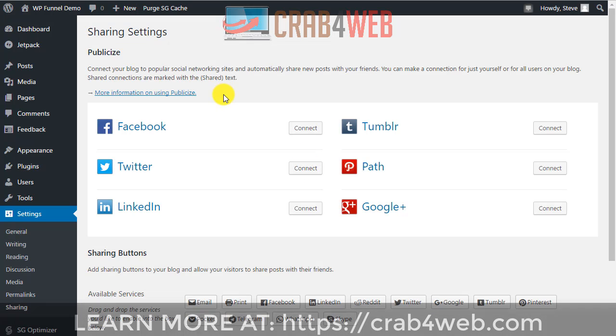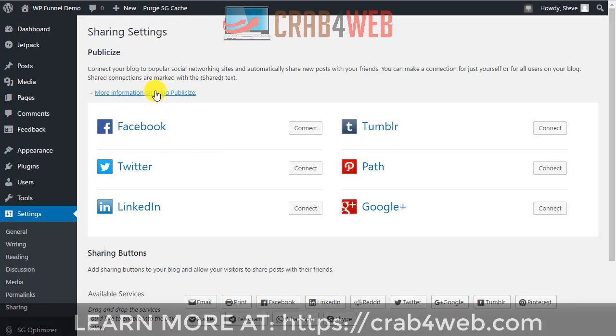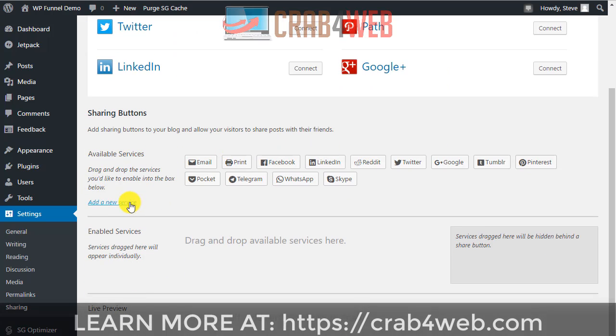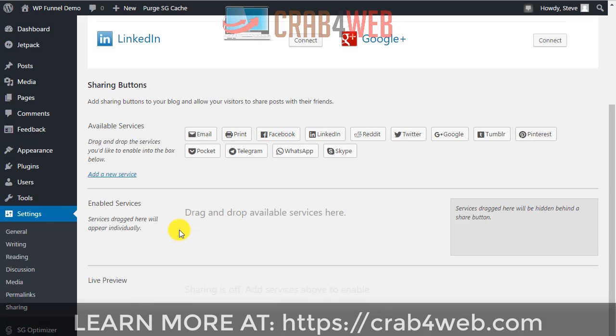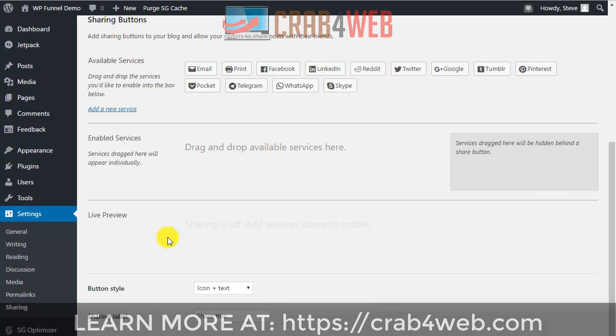And then the last is, in this case, sharing, where you can connect different accounts of your blog: Facebook, Twitter, LinkedIn, Tumblr, Path, and Google+. And also sharing buttons. So there's a lot of interesting stuff here. You can decide where you want to share your information and what sites. Just so you know, it's there. But right now it's sort of beyond the scope of this video.